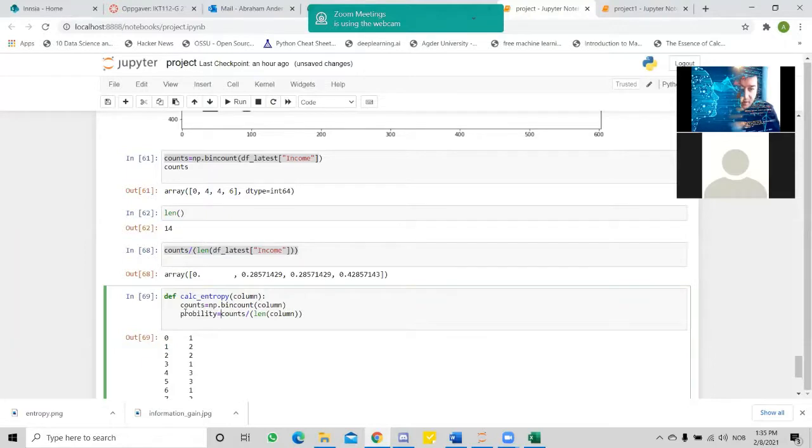right? I can say this one, I'm misspelling. Yes. To this point, we have found the number of each value and divided by the length of the column, so we find out the probability of each feature, whatever column I call into this function, right? But this is not enough. I will find out the entropy, right?